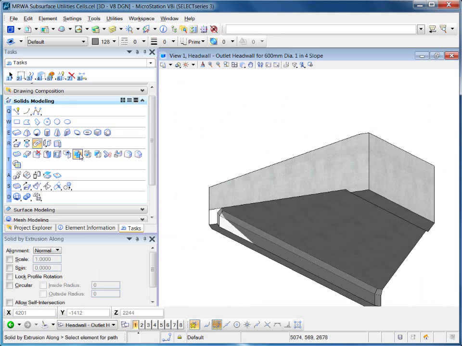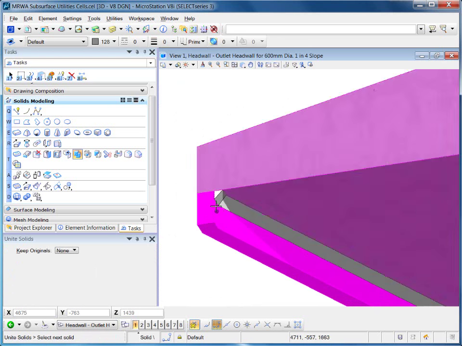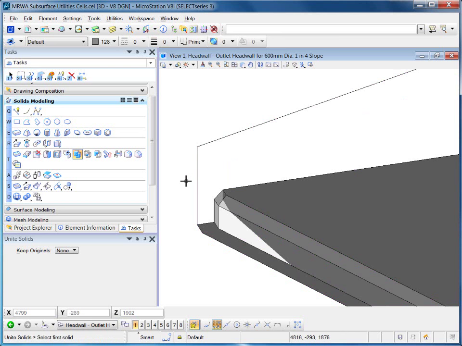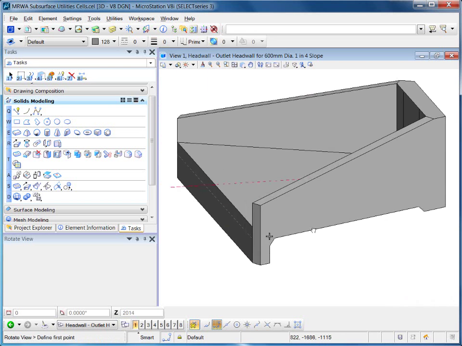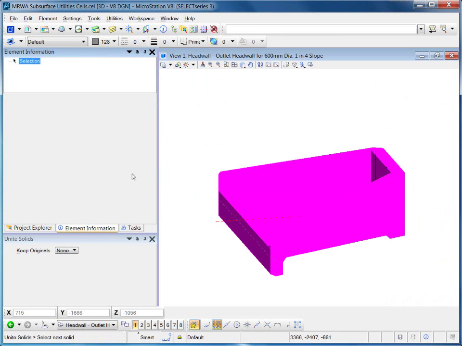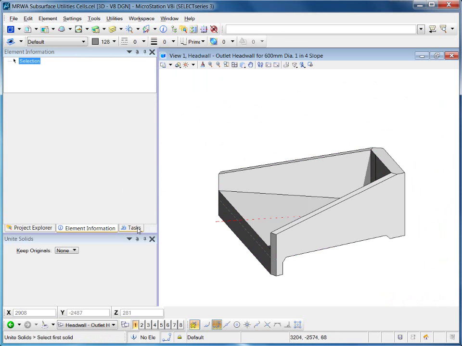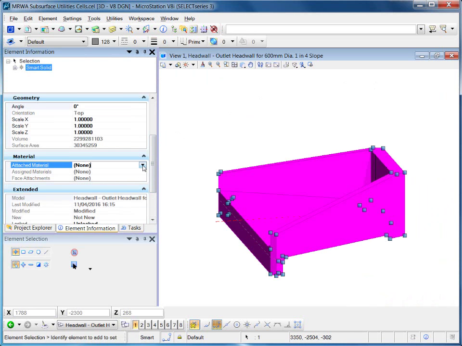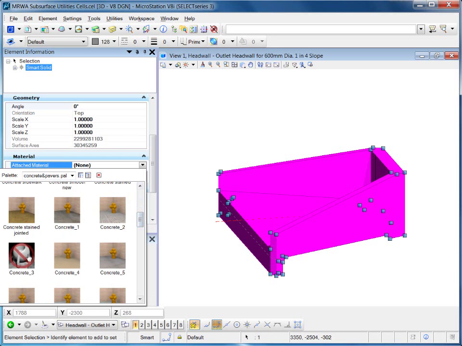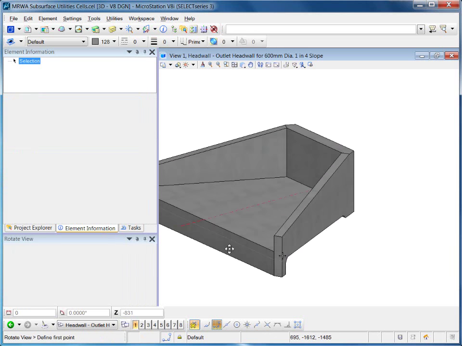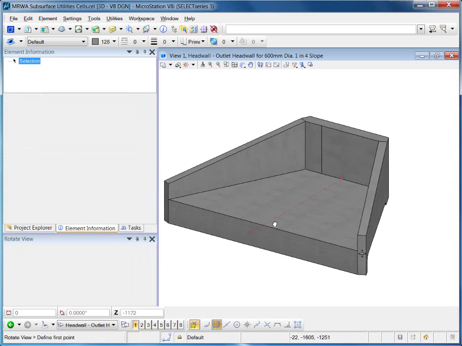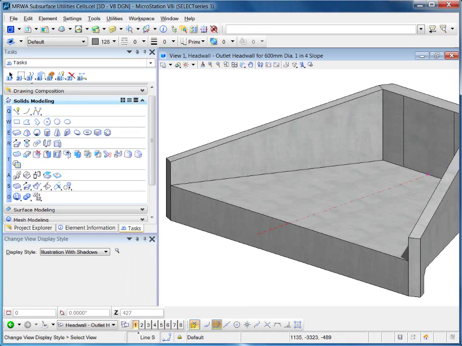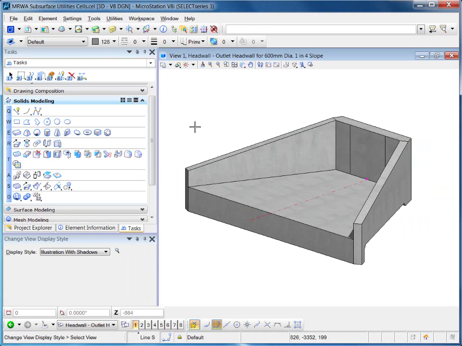Again, I can join these pieces up and control layer. Select the headwall and set the material, and that's the outlet headwall completed. So that's the two 3D cells created for the inlet and the outlet.